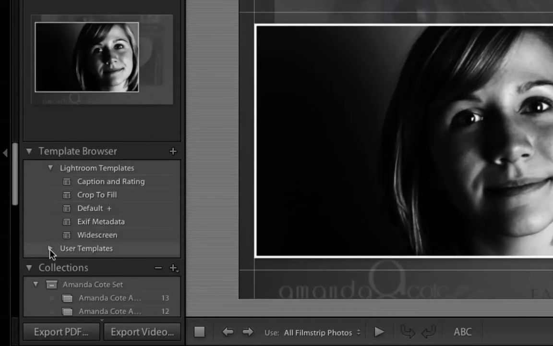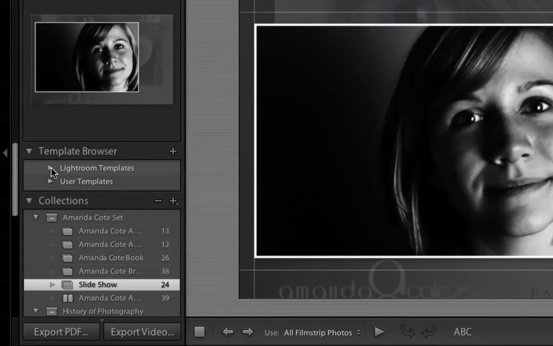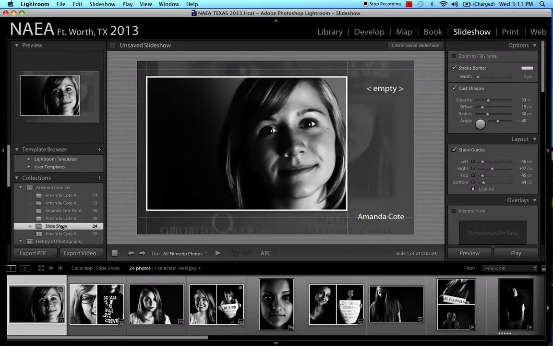You can even create your own templates, and I don't believe we have any user templates yet, but you could create your own template and say that's the way I'd like to use a slideshow all the time, and you can save it there. We're going to skip past the template browser and just make sure that we are using that particular collection, the 24 images, and that we're now in our slideshow.